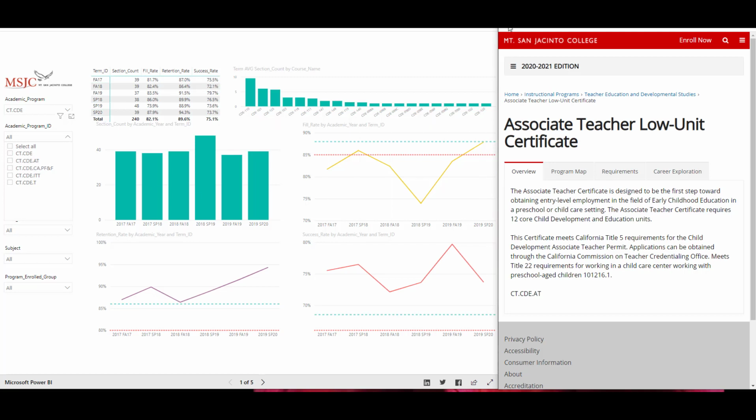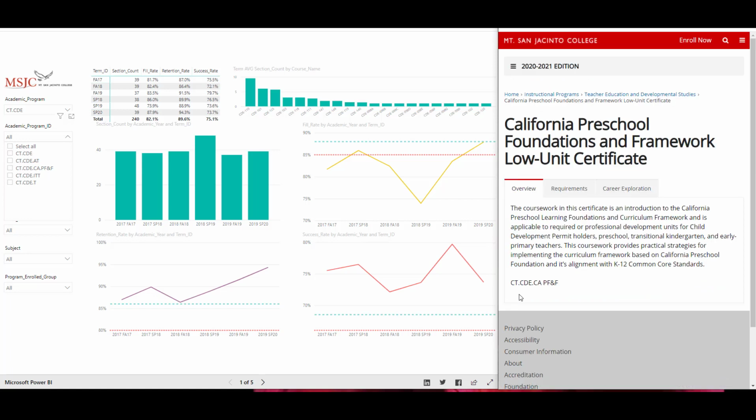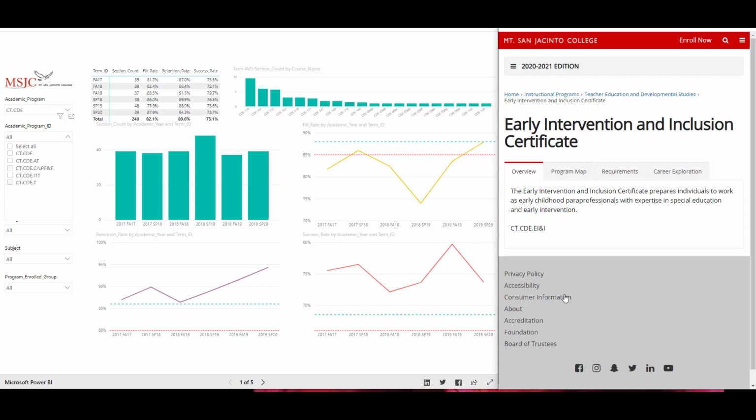What about California Preschool Foundations and Framework Low Unit Certificate? Its acronym is CTCDECAPF and F. This is the third one down in the list. For early intervention and inclusion, the acronym is CTCDE and I. So dropping the EI and I like we did for the degree gives us the first one on the list. Not sure if this is correct, but we should know soon enough.